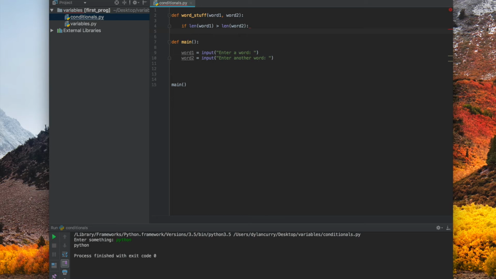And then we're going to want to put what we want it to do. So if that is true, if the first word is greater than the second word, let's go ahead and return word 1. Let's return the bigger word. And now we can go on to our elif.